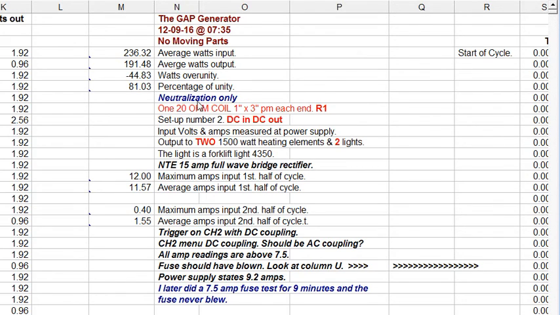Now this test was done in neutralization mode only. And what that means is I'm only applying power to the coil for half of each cycle. Now one cycle is 60 milliseconds, so half of that would be 30 milliseconds. The input volts and amps are measured at the power supply. And the output, as with all these tests, is going to two 1500 watt heating elements and two forklift lights.